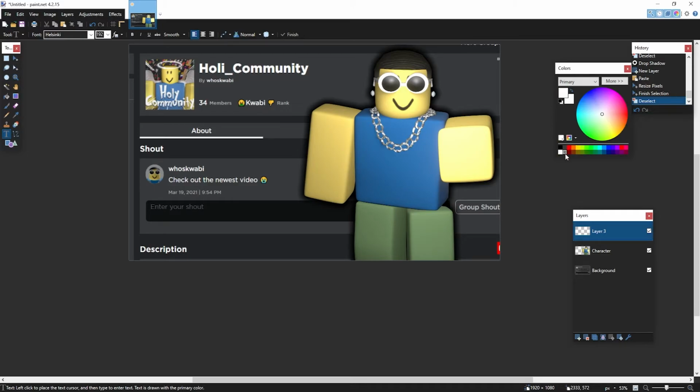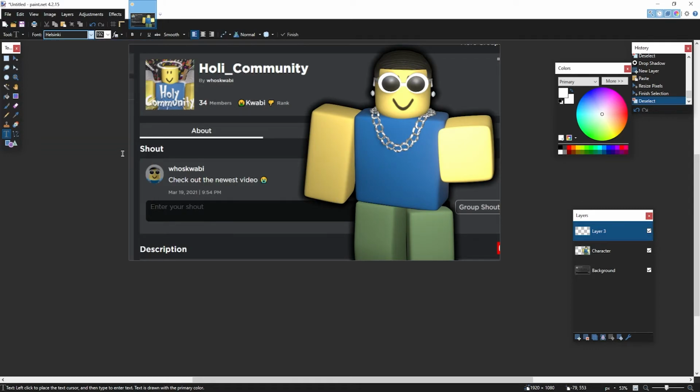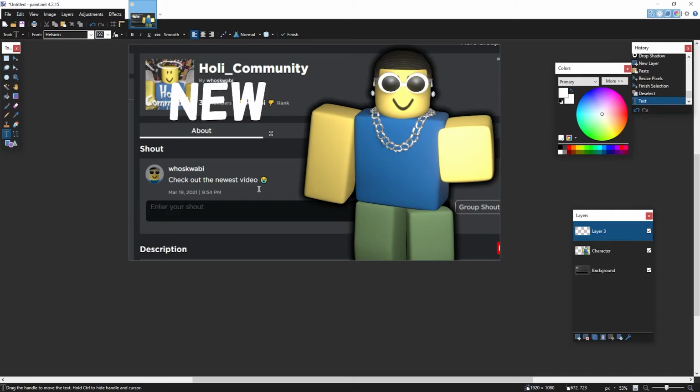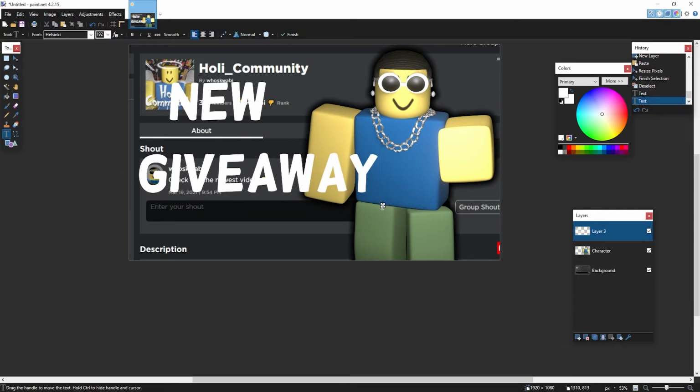For that, you find the color you want your text to be in. You want to click the text tool right here, and then find the font that you want to use. I'm going to use this font. Type in "give away," or I'm going to type in "new" and then "give away." And bring that right here, about right here.